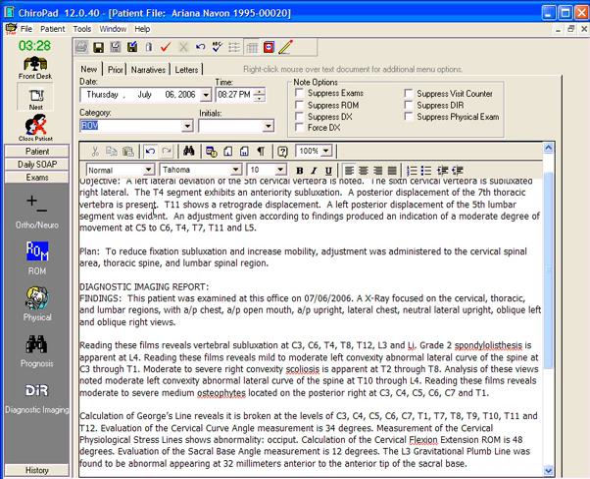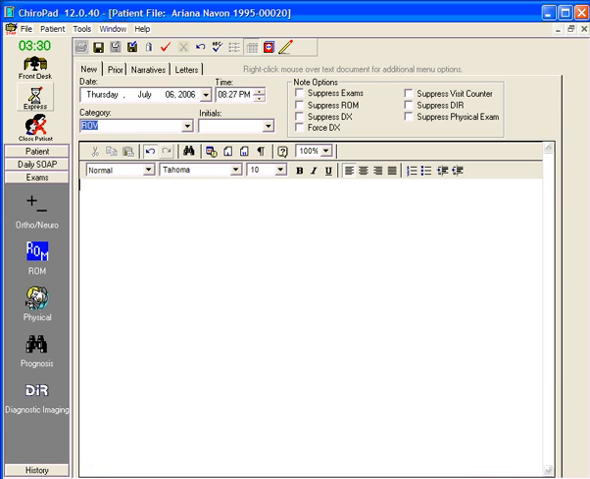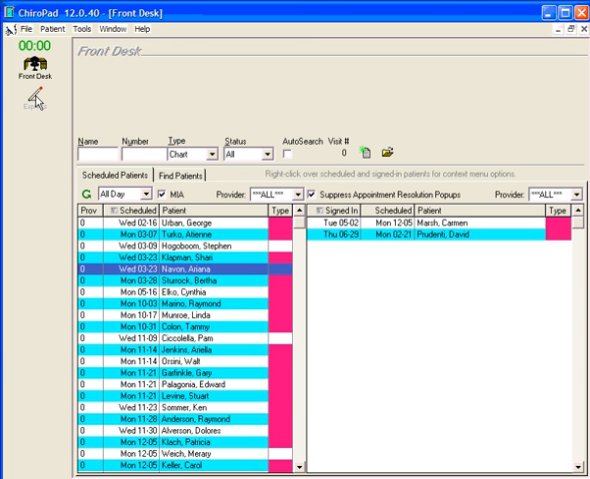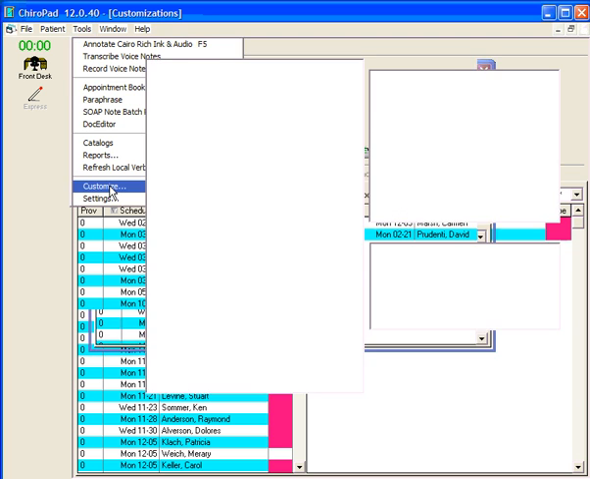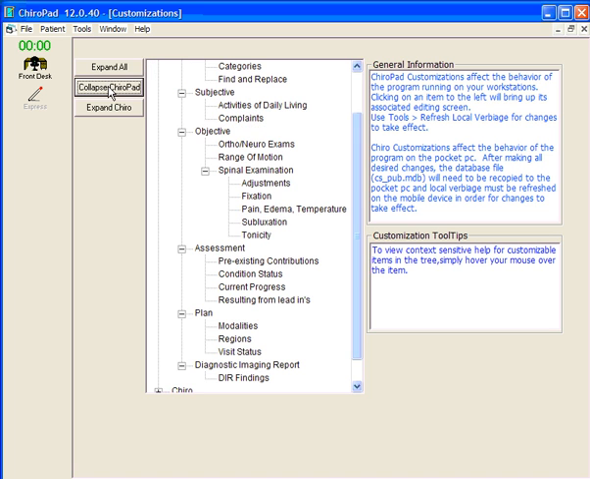Once you have completed the entries, be sure you click on the next icon so that you will close out of the patient. The next area that we need to go into regarding this report is the customizations. Click on Tools, Customize, expand Chiropad, and then come down to the Diagnostic Imaging Report DIR findings.